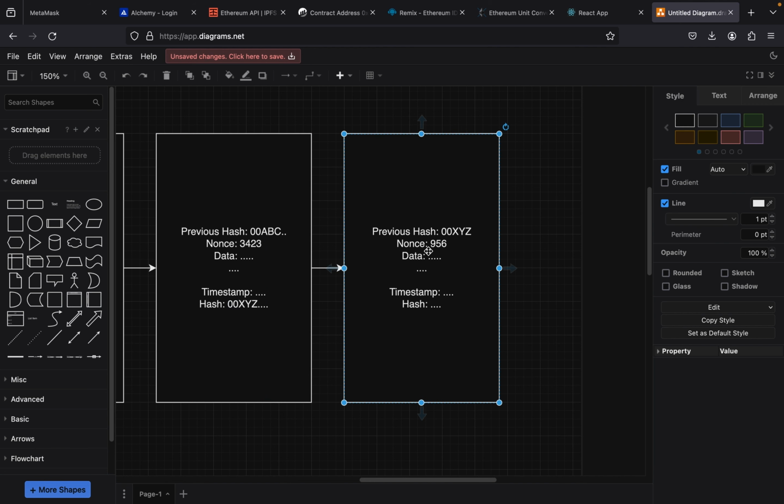Again, we are adding a new node in the blockchain. We are taking the previous hash in our data structure. We have a field for the nonce, and we have the data field. We have timestamp and the hash, which is computed from all the input data.